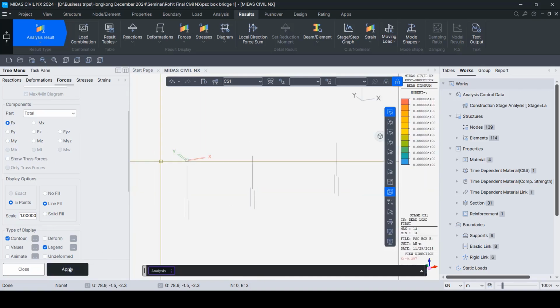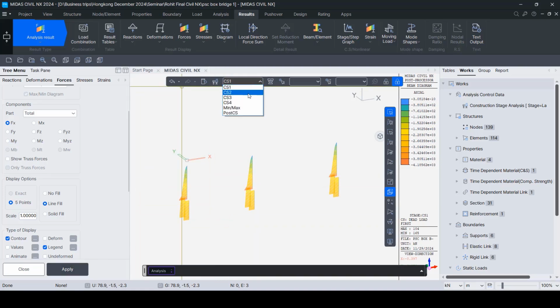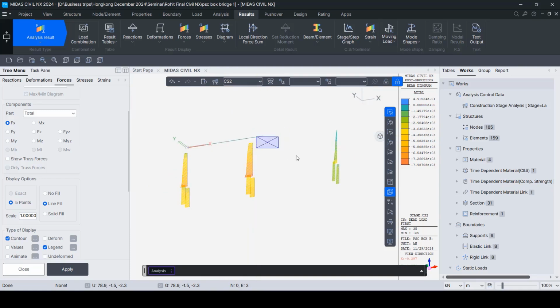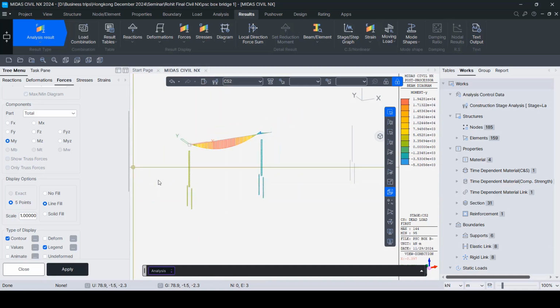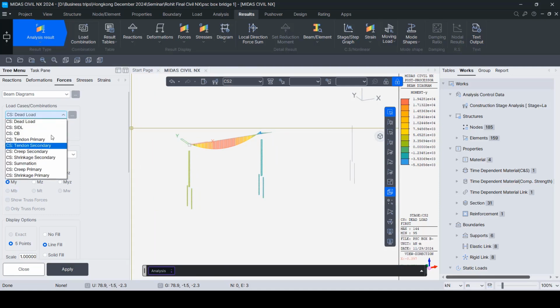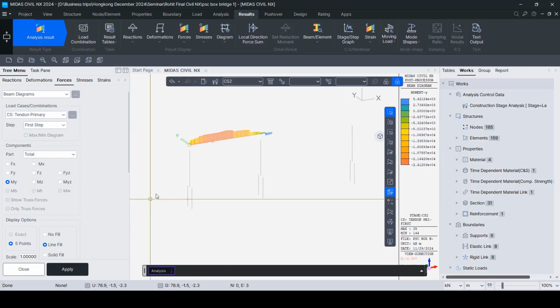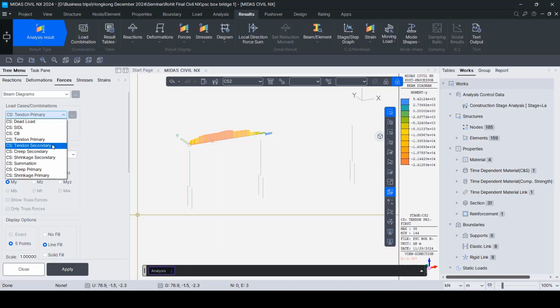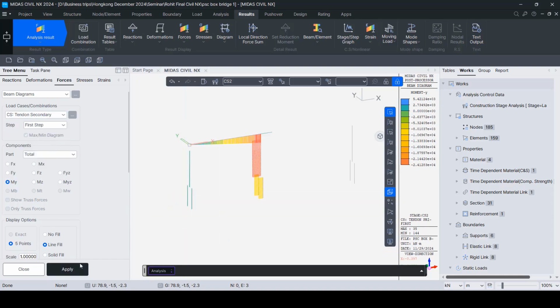Now checking the axial forces, you can see the axial forces due to self-weight. In the next construction stage, the first girder is activated. Now let us check the bending moment, My. See the bending moment diagrams here. The pre-stressing is also activated. So tendon primary, this will be the tendon primary forces, and the bending moment you can see from the legend. Tendon secondary, you can see because of the secondary effects of the tendon, the forces are transferred to the substructure.